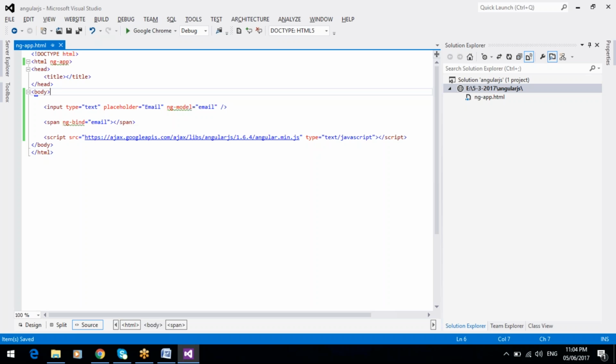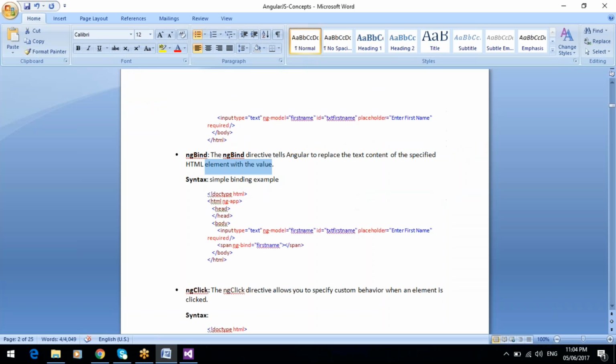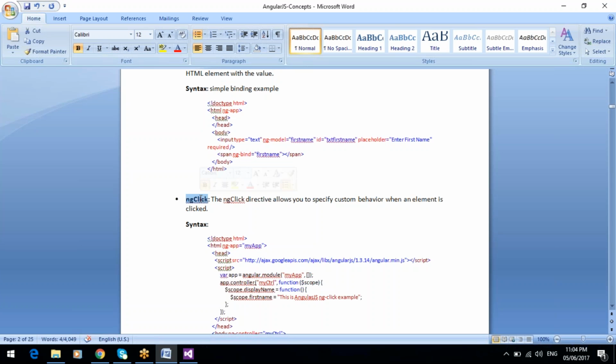Okay, so this is the example of binding an HTML element's value and displaying the value in the span. And next, the ng-click directive. For example, when you click on the button, you want to display some result in the span or div tag.